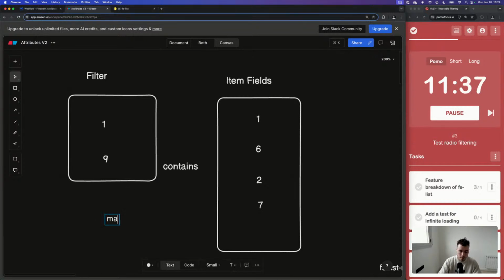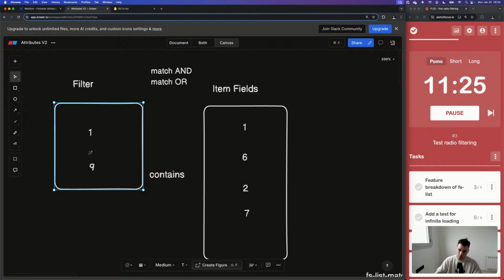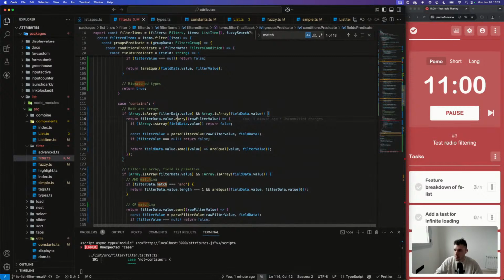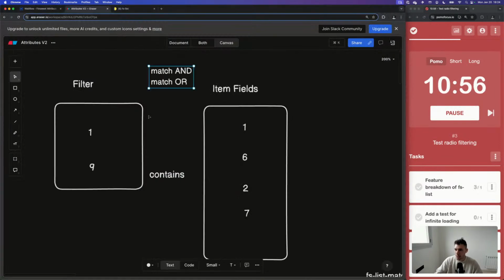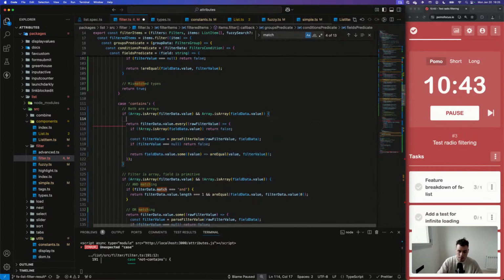Because in here, the matching could be or matching or, right? Now, by default, if it's the match or, that means that at least one of these filters must be contained by the item field. So the item fields must contain at least one of the filters. If we do the and, then it means that the item fields must contain all the filters. And we default to or. So we need to do both. I think that I did the and matching, which is this, because we said, hey, each one of the filters must be contained by the item fields. Yes. So that would be if filter data match equals to and, thank you, Copilot.